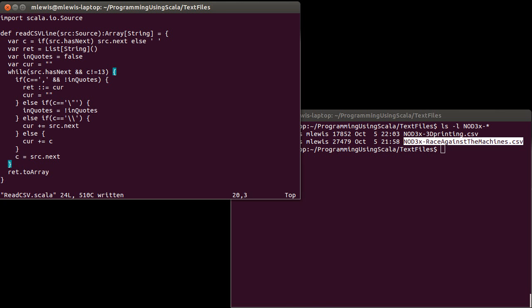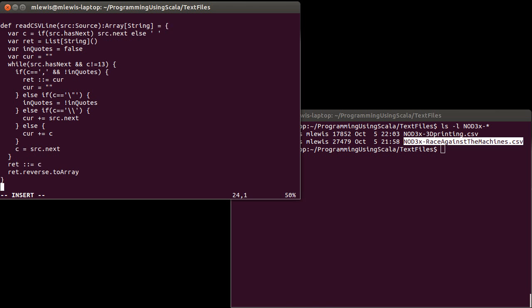When we get done with this, it turns out we still have a current value. So for example, if you had a line that only had one value in it, then it wouldn't have any commas at all. So we would just build up a current value, and we would need to wind up prepending that. And the last thing is, because we're prepending, this list is going to be in the wrong order. So I want to reverse it. So I reverse the list, and then I convert that to an array.